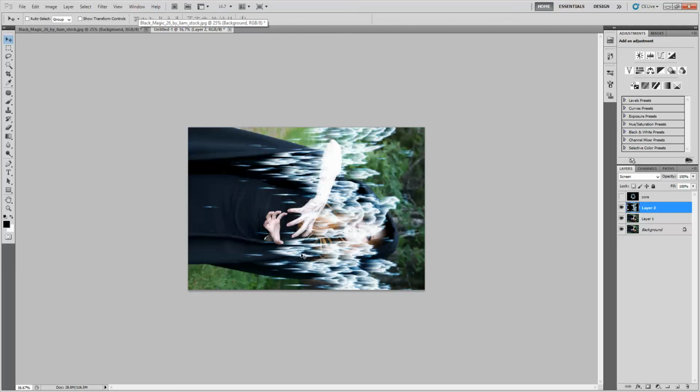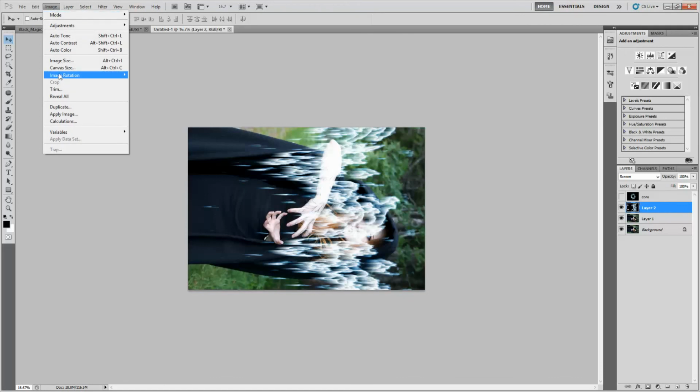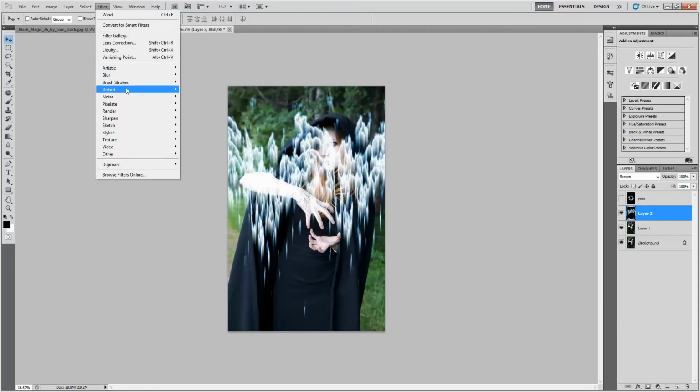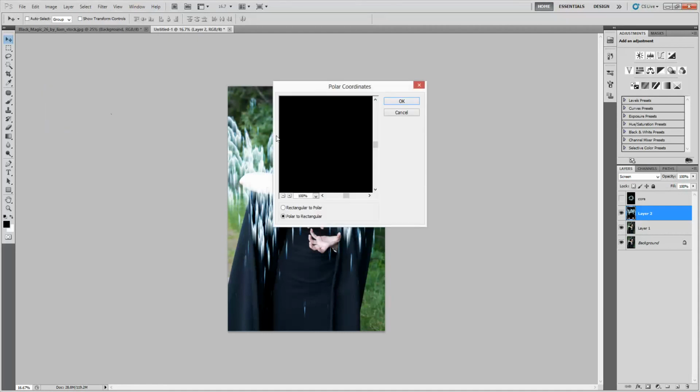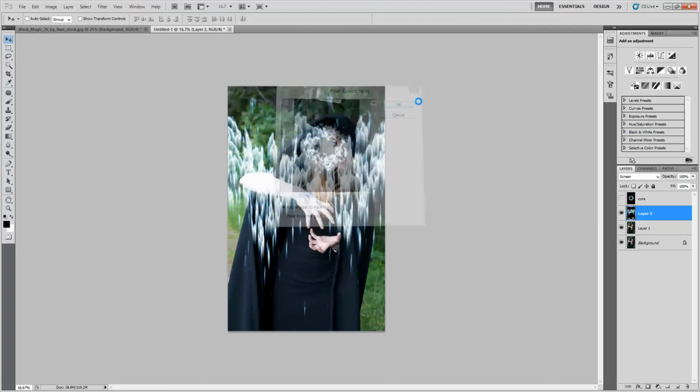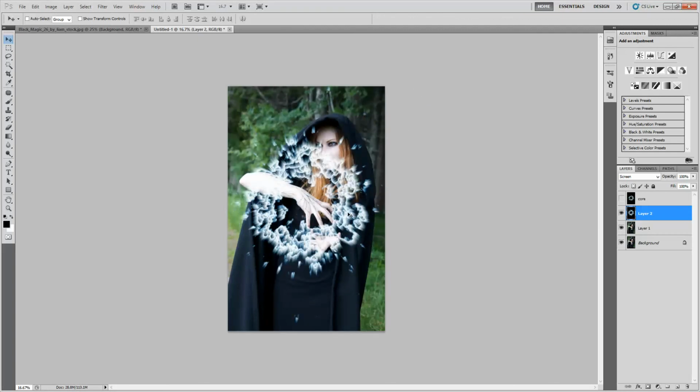So now we're just going to kind of do our steps in reverse. So let's re-rotate our image. So image rotation, 90 degrees counterclockwise. Now come up to filter, distort, polar coordinates to get our energy ball back. Now instead of going polar to rectangular again, we want rectangular to polar for our energy ball. And there it is. Cool.